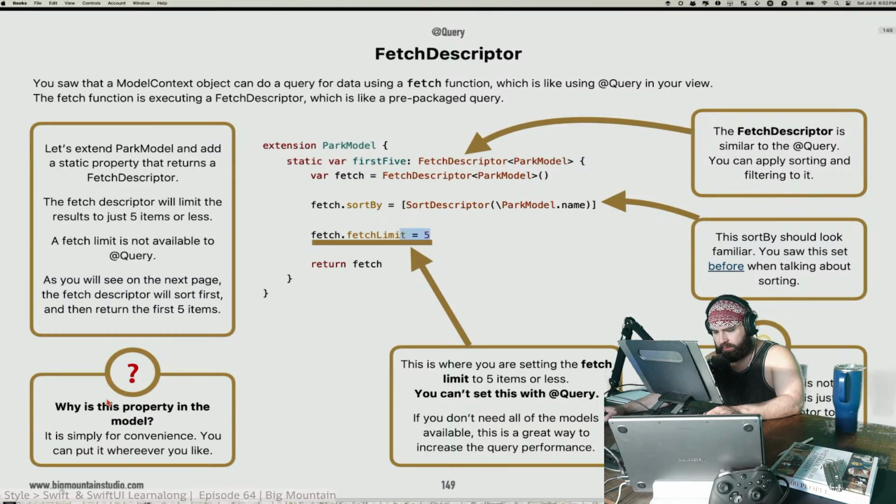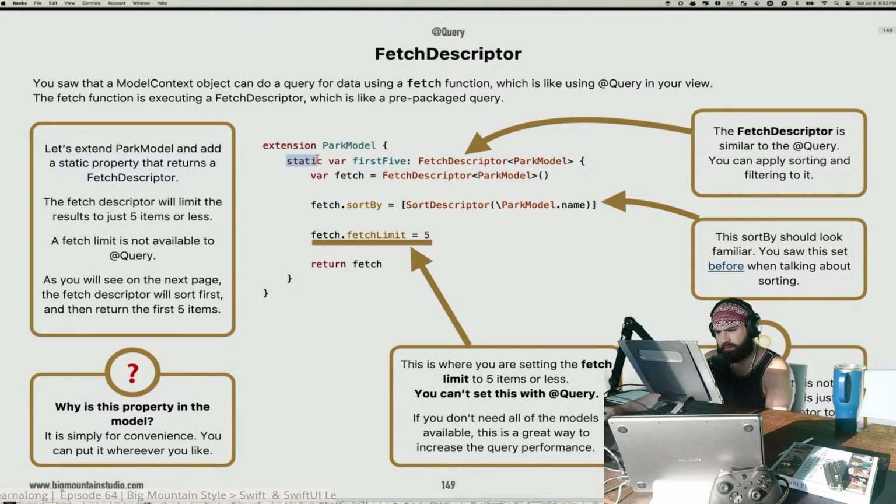All right, why is this property in the model? Yeah, good question. It is simply for convenience. You can put it wherever you like. Oh. Okay. And we just chose to put it in an extension. And because it's a static var, that makes it available on the type itself. So you could call it anywhere, anytime, irrespective of the instance of park model.